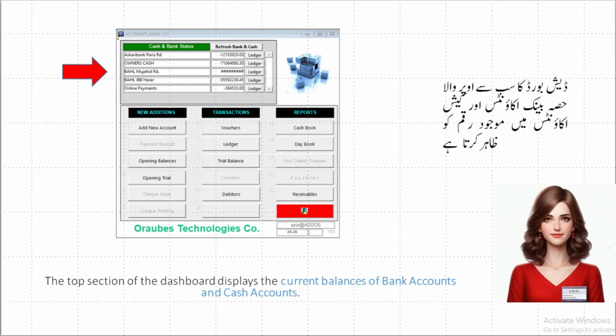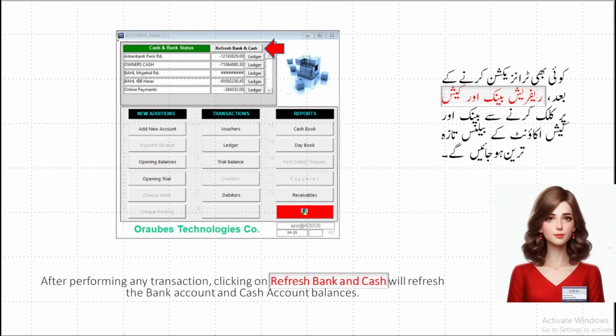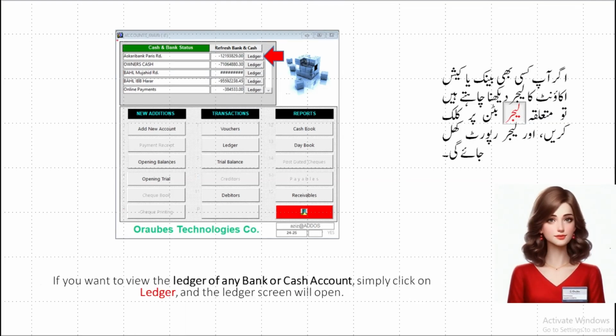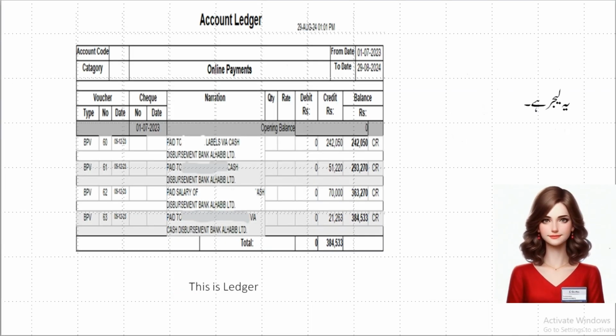The top section of the dashboard displays the current balances of bank accounts and cash accounts. After performing any transaction, clicking on Refresh Bank and Cash will refresh the bank account and cash account balances. If you want to view the ledger of any bank or cash account, simply click on Ledger, and the ledger screen will open. This is Ledger.